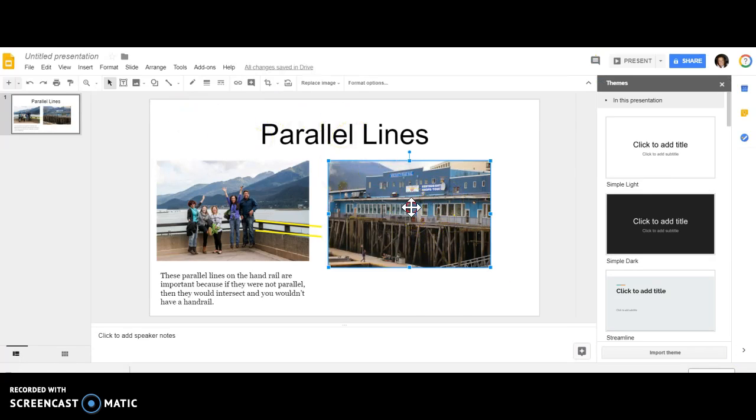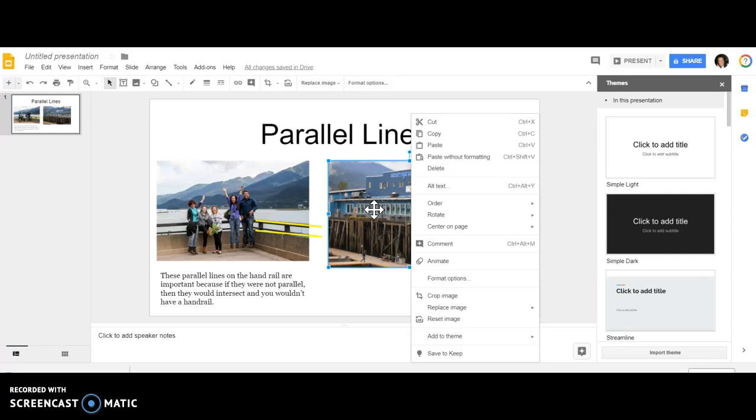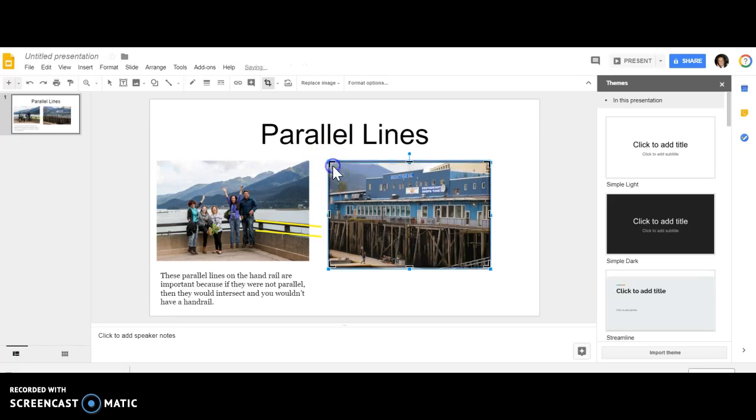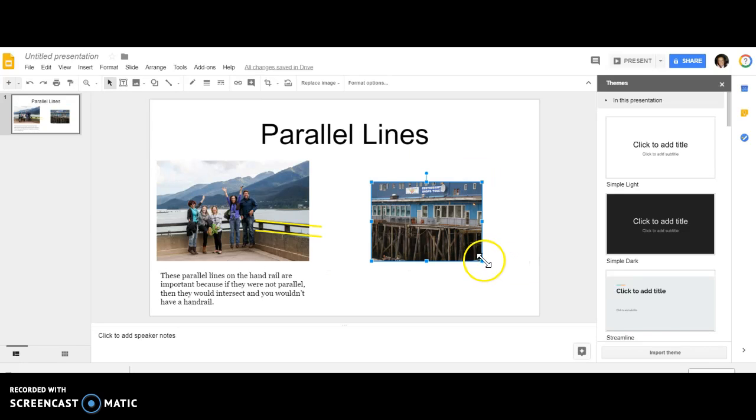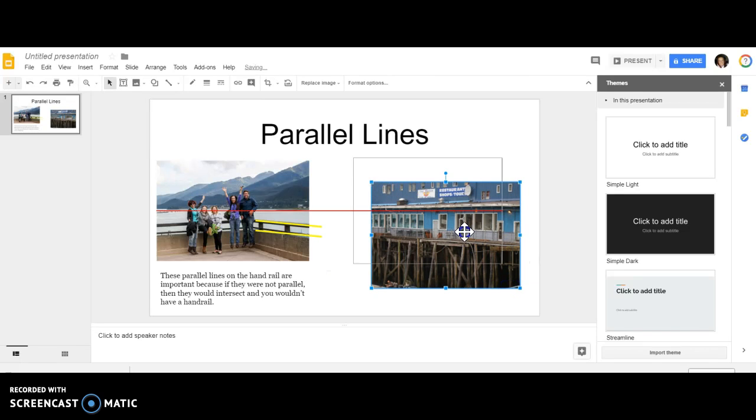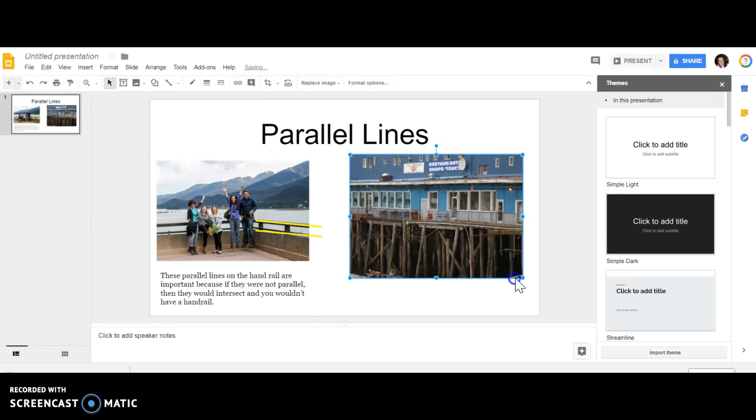Now there's some things you could do with this picture if you want to. Let's see, I could crop the image, because maybe I don't want the whole thing, I just want this little piece. Okay, and I click out here and it's gone, and then now I want to drag that bigger so I can see it bigger and zoom in.